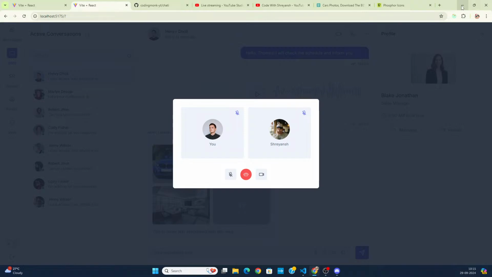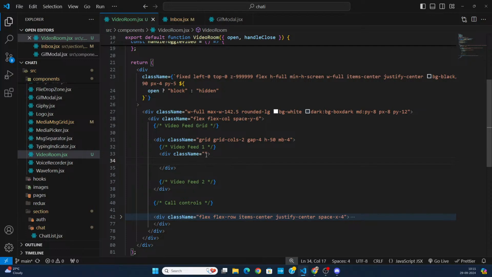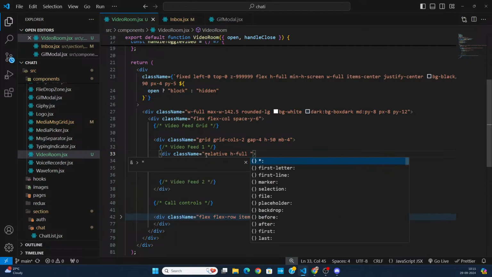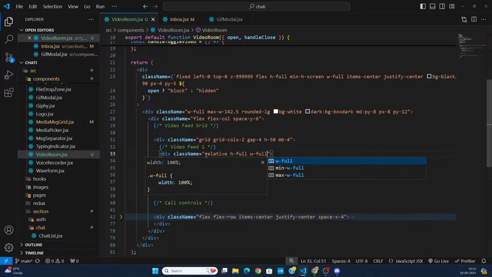Okay, so for that purpose, since we want to add an absolute element inside this div, I'm going to first of all set its position as relative. Okay, so this is going to act like a relative parent. Let's give it full height, and full width. This full means 100% of the parent's height and width.